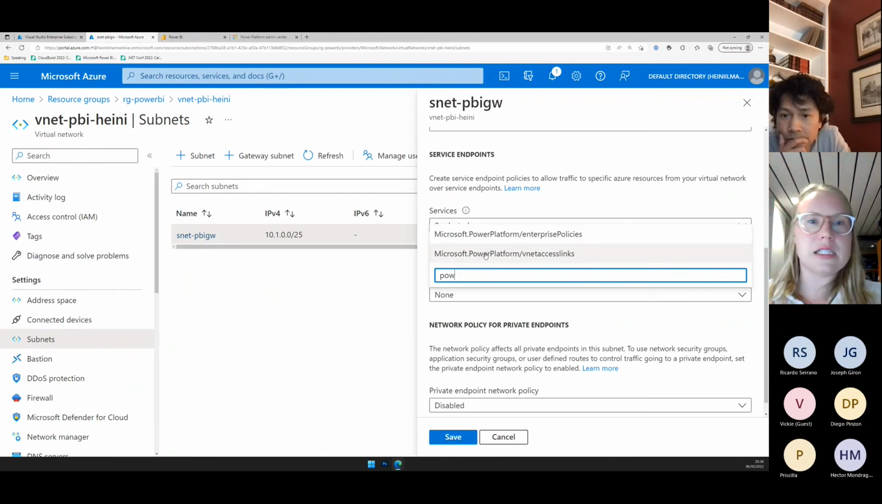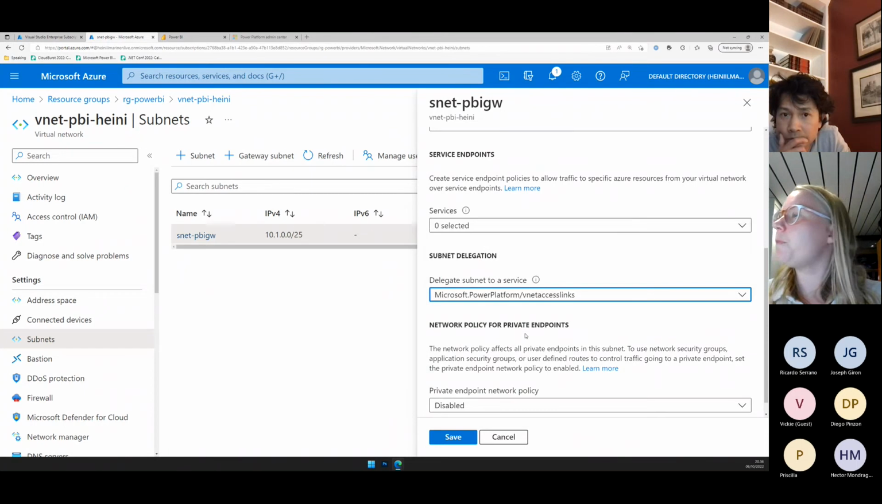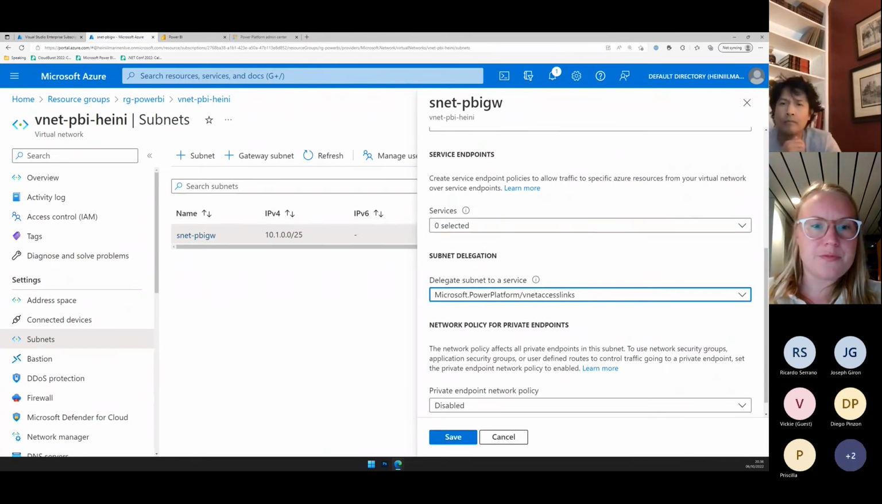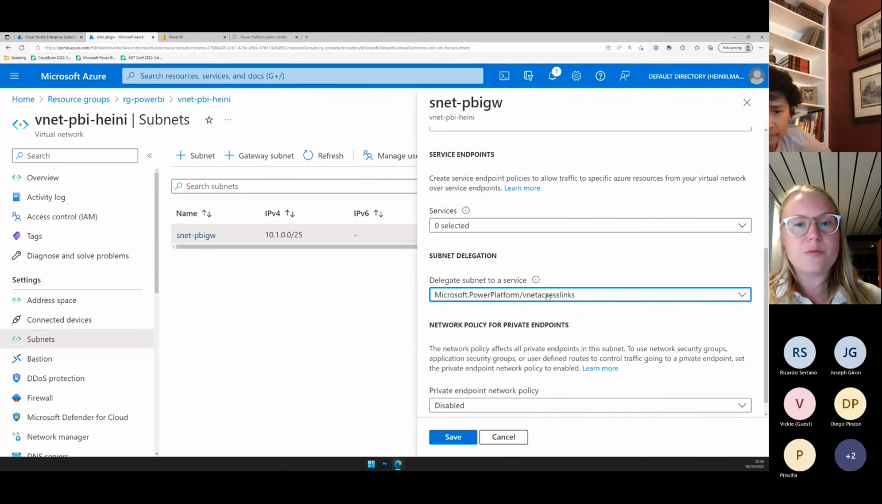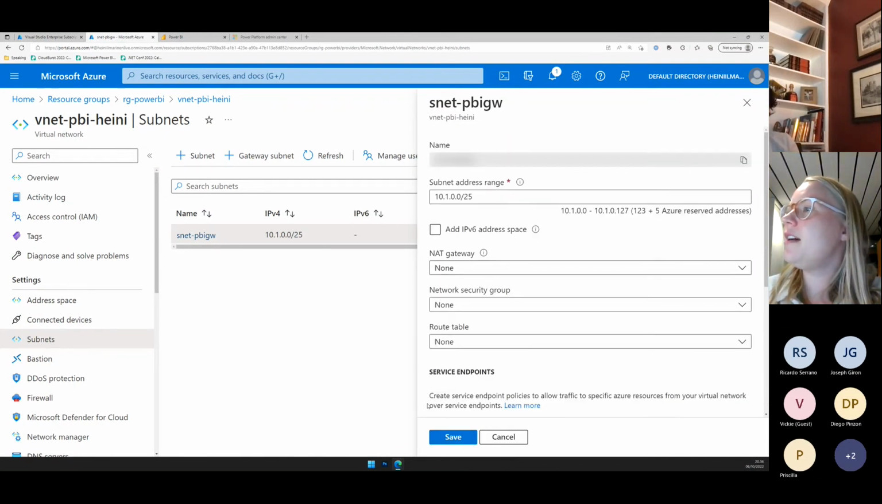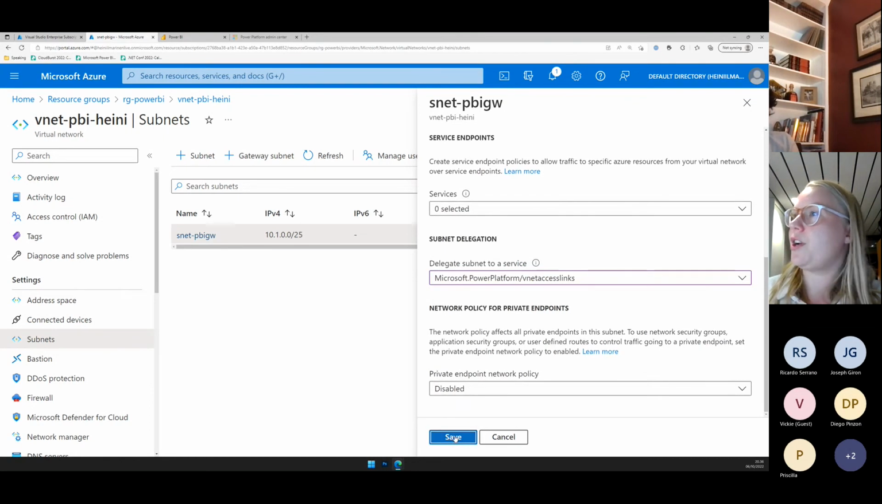net access links. There. So that's what we need. And what this essentially does is it gives the right to the Power Platform to be able to create things into this subnet. You give the control of this particular subnet to somebody else, to the service in particular.